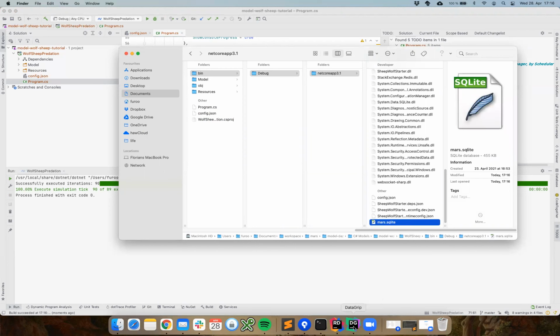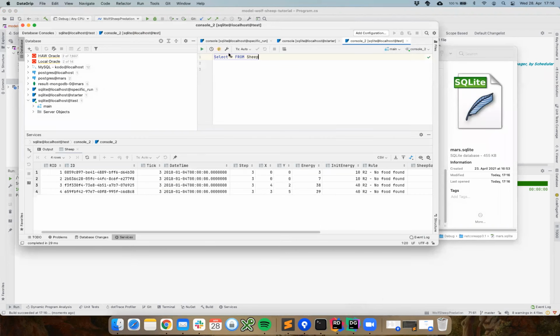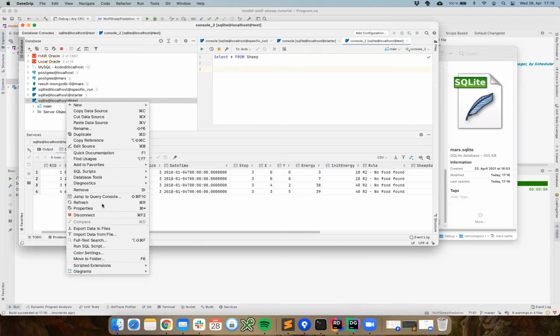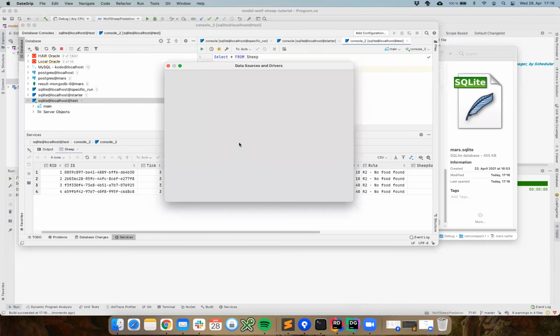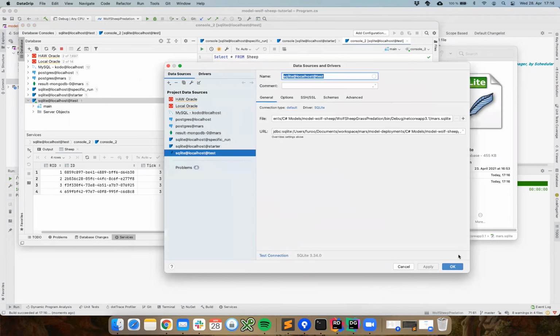I might want to open it with the program. I have here my DataGrip, and let's have a look. When I see if I have exactly that file.